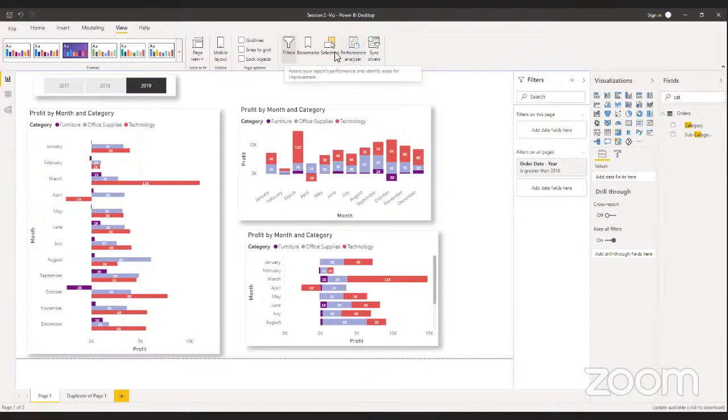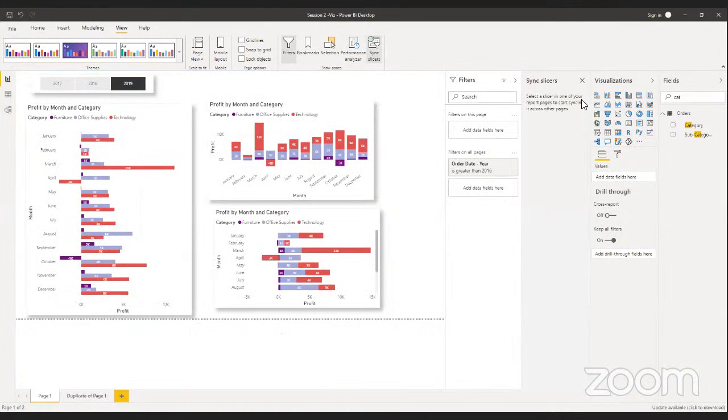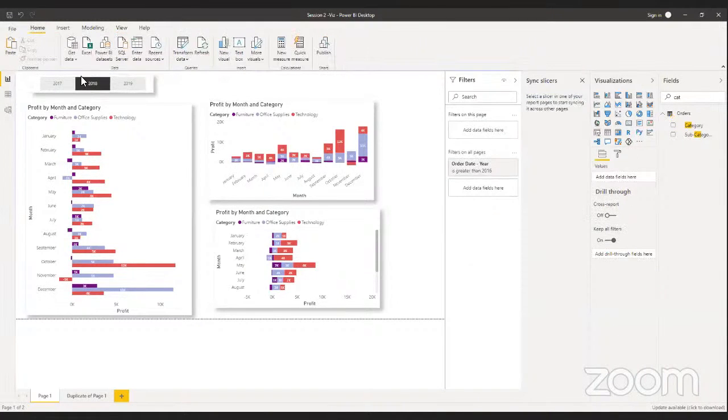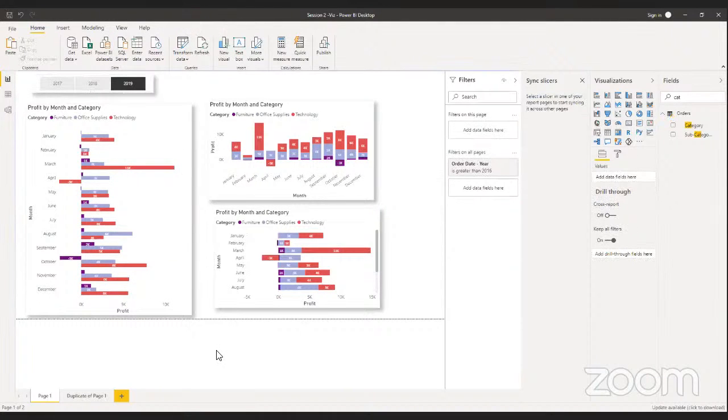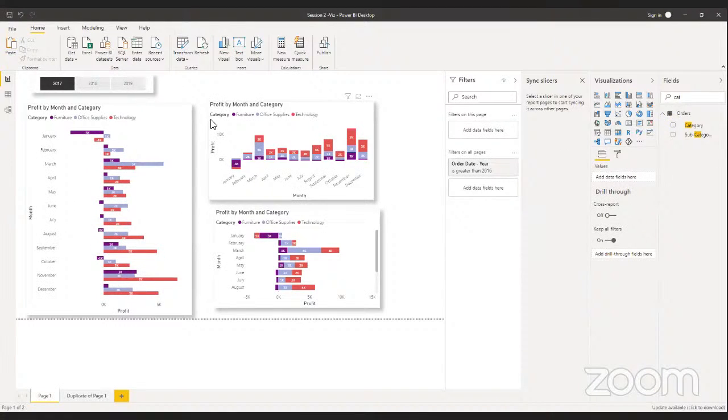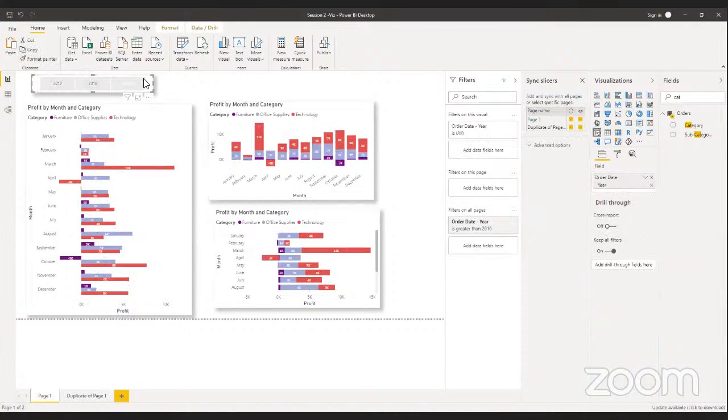So we'll go to View, Sync slicers, select our slicer, and here is the visibility of the slicer. We want the slicer to be visible on both pages. If we didn't want that, we would just unselect it. And we want them to be synced. Now that does the thing for you. Simple as that. Now if I click on 2019, the 2019 slicer is selected on both my pages. If I select 2017, the 2017 slicer is selected on both my pages. So that's how sync slicer works. I hope that's clear to you.